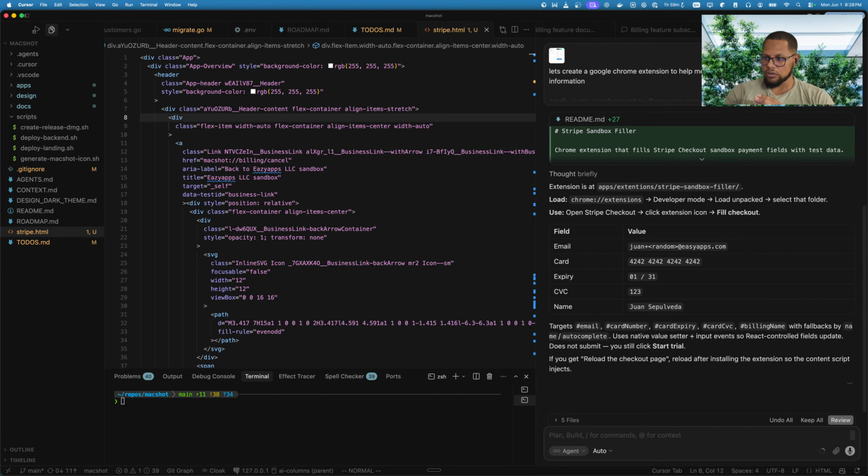Okay, the next step is blah, blah, blah. Open Stripe checkout, fill checkout. I want the extension to autofill. Unload.